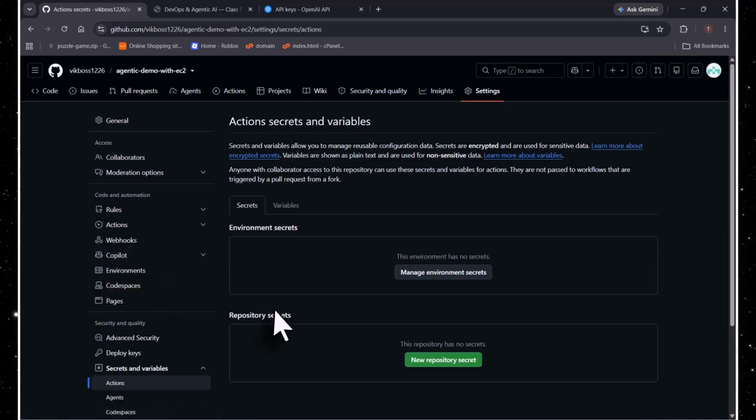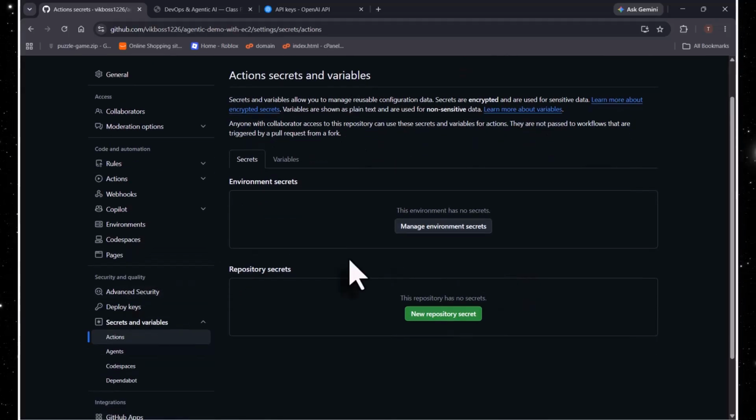Let me click on this action. This is a particular section. This section is all about environments. Environments in the sense, in general, we use development environment, UAT environment, pre-production environment, production environment. There will be different kinds of environments in our regular day-to-day life, especially when we deal with applications. If you choose repository secrets, it works with all branches and commits in this specific repository. That is the reason I'm going to choose this repository secrets.